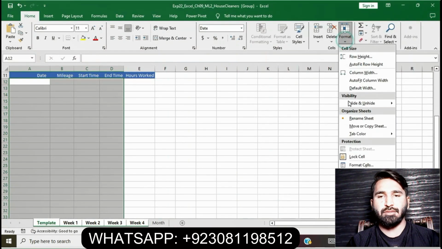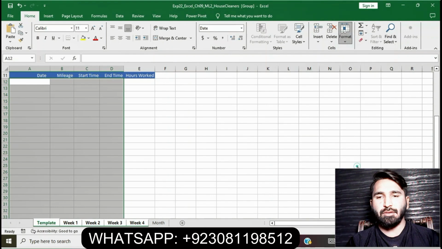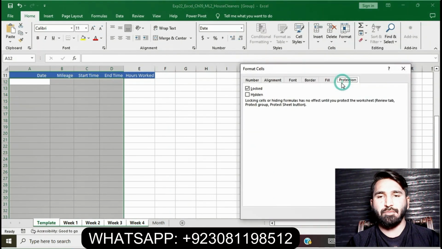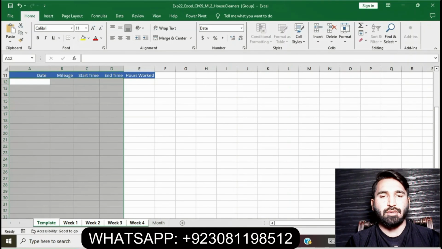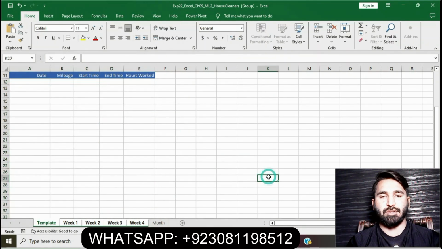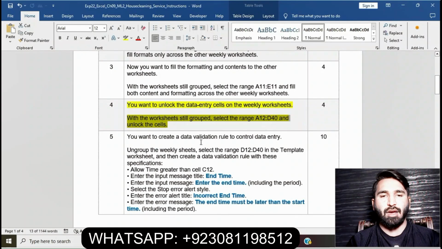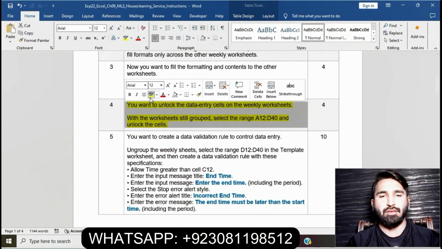Go to Format, and Format Cells, Protection, Locked and Unlocked here. You can hide and unhide here. Unlock the cells and click OK. The cells will be unlocked. Okay, it's done. You can see I have done 4 questions of this assignment. Now moving on to question number 5.